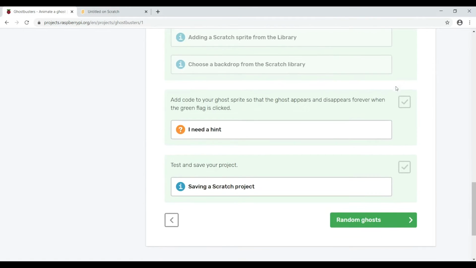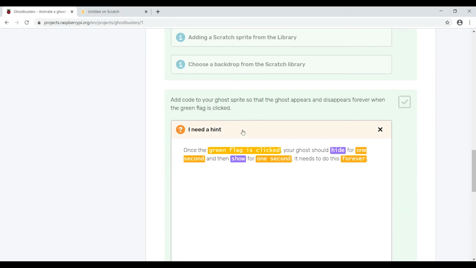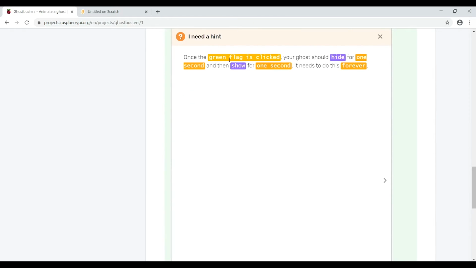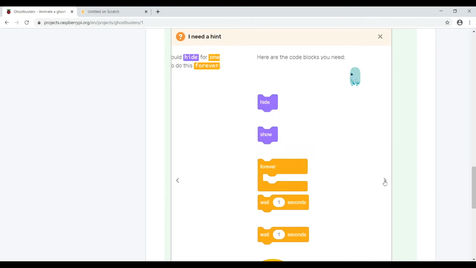Now if we scroll down, we have: add code to your ghost sprite so that the ghost appears and disappears forever when the green flag is clicked. If you think you could do that, you can try now, or we can go in and check the hints. So we'll try those now. Once the green flag is clicked, your ghost should hide for 1 second and then show for 1 second. It needs to do this forever. If from these you can tell what to do, you can try now, or we'll try the second hint.